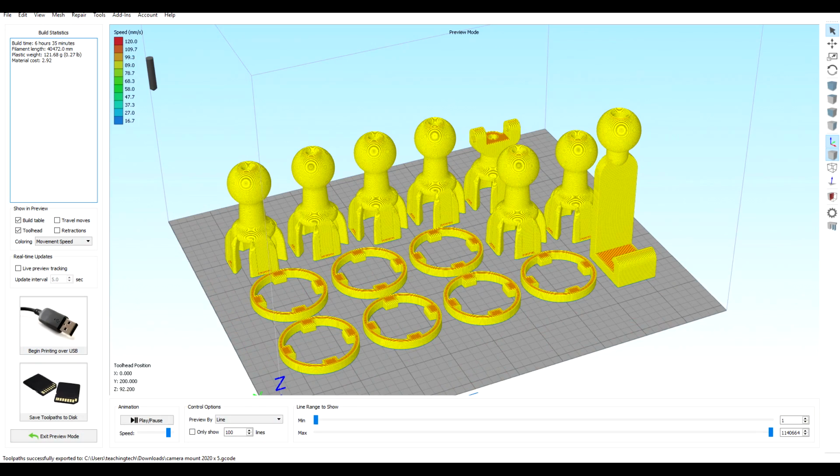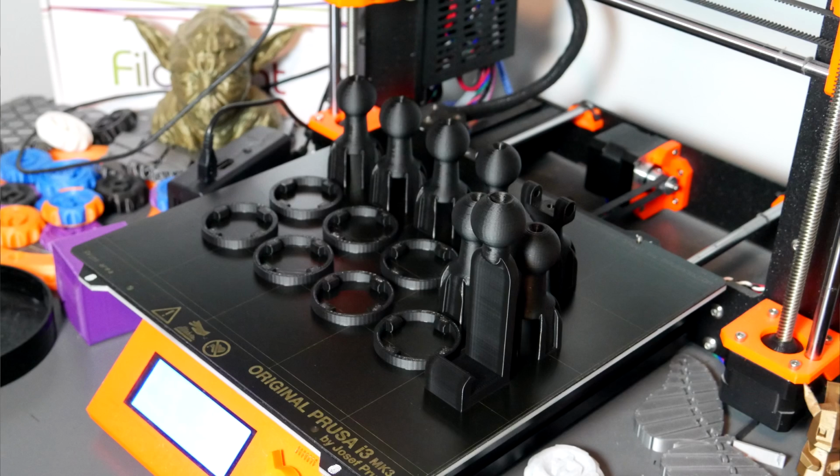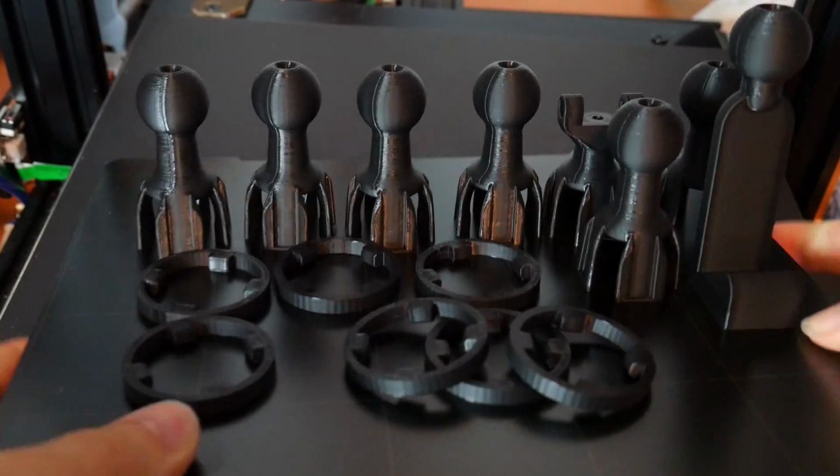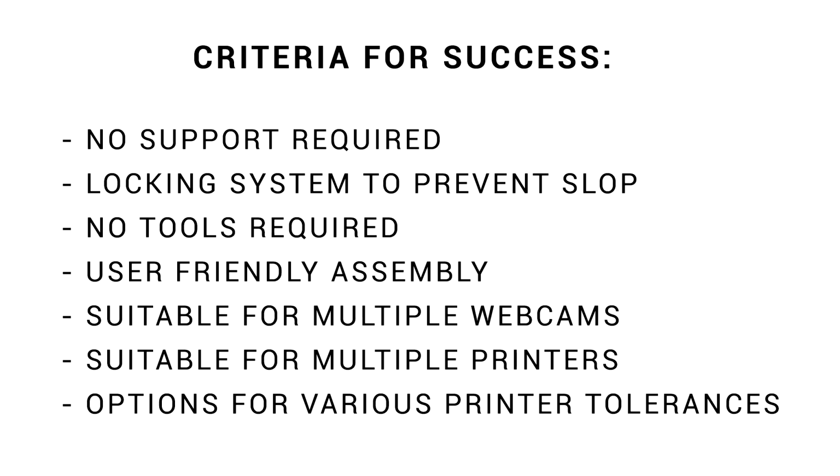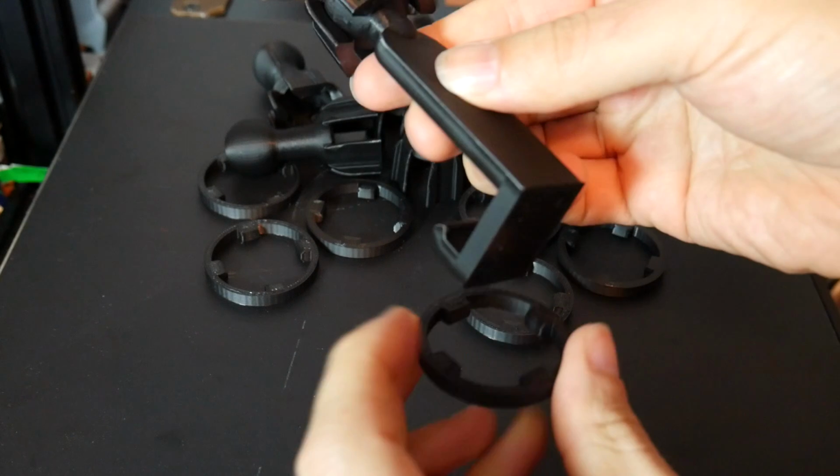Once you've decided on your options, you can load up a plate of all your intended parts. They should print successfully. You can pop it off and start your assembly. Revisiting that criteria for success, I'm pretty sure the only one I failed is needing support for the Mark III version of the base mount.